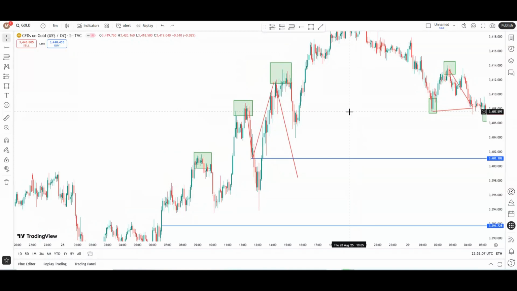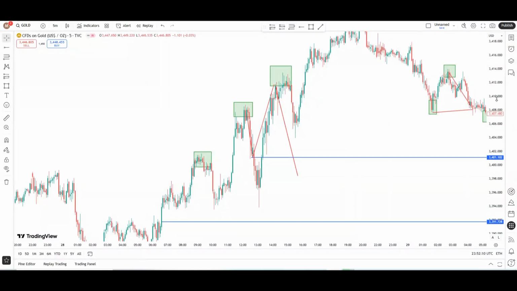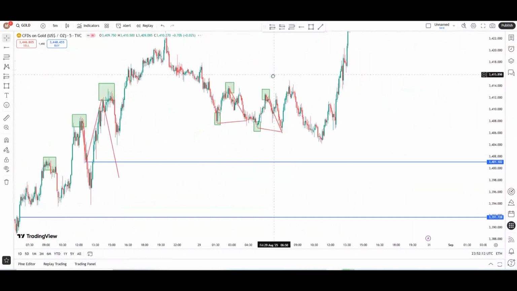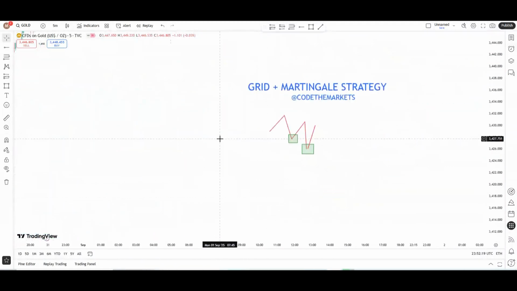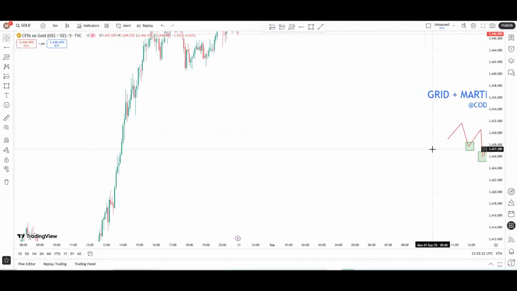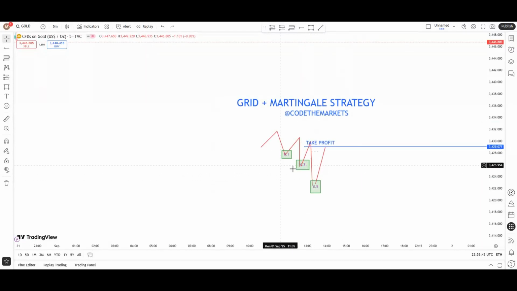So based on the martingale strategy, I believe that is how the trading style works. So I believe you understand. Let me explain that one more time.